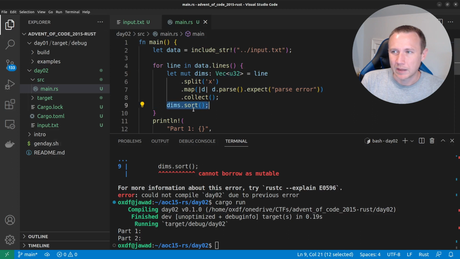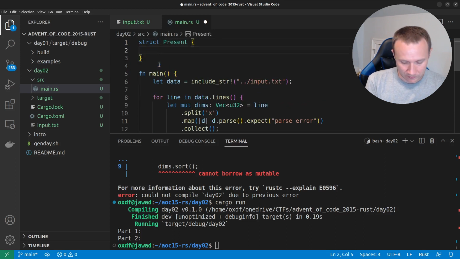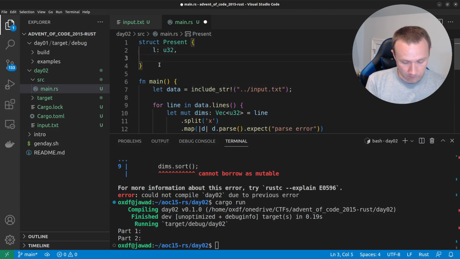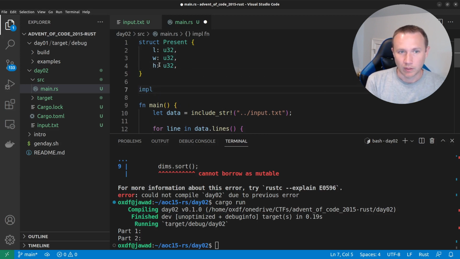Now we want to take that array and really turn it into, I'm going to say this is a good place for some object-oriented programming. Let's create a present object. So we can do a struct Present, and the present's basically just going to have a u32 width and a u32 height. And then we're going to come down here and do impl Present, to give it some methods.